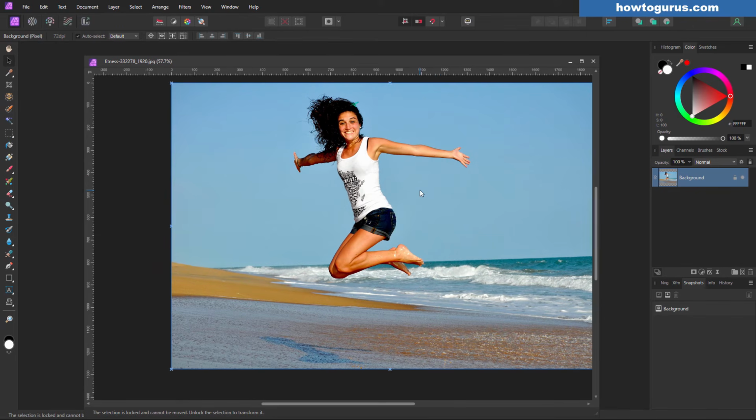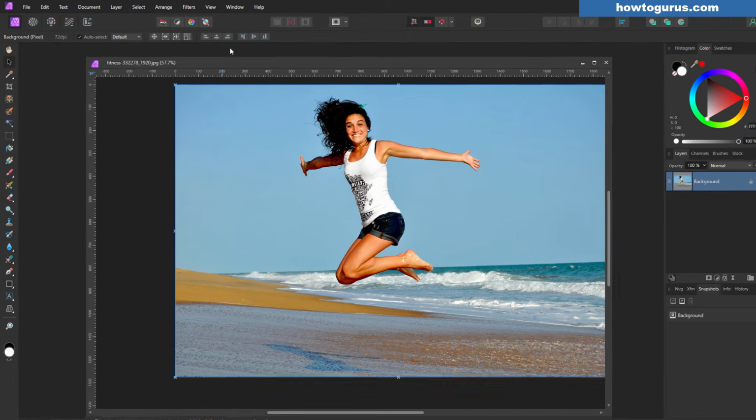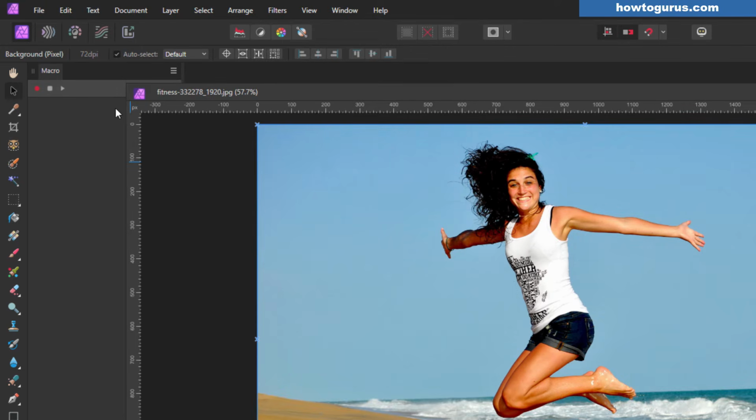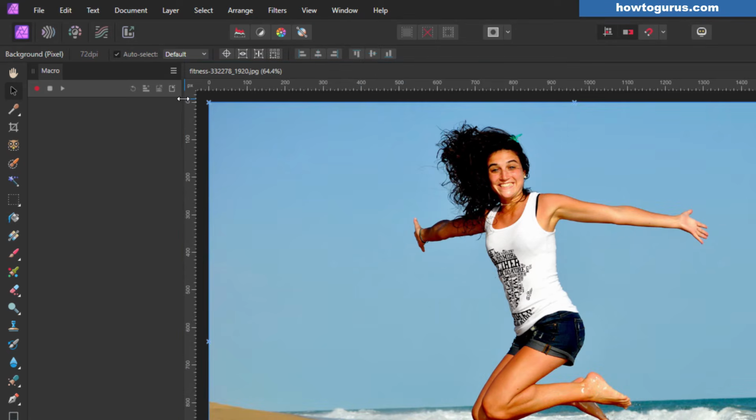Let's now take a look at those macros. Very powerful. Go up here to Window, come down to Macro. This brings up the macro panel left-hand side. Let me just get this docked up here. Here we go. 3 buttons in here: start recording, stop recording, and play recording. A few more options over here: reset, add to library, export, and import. And you can close the group or close down just that macro.